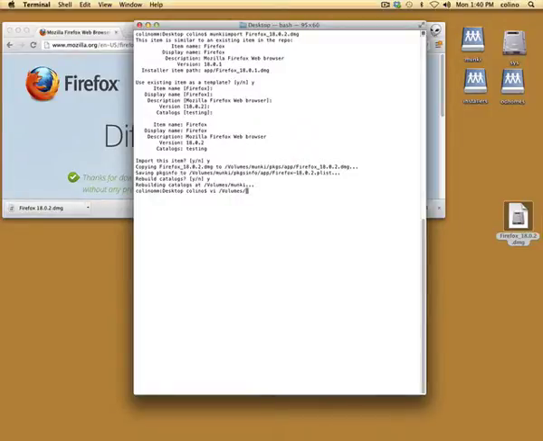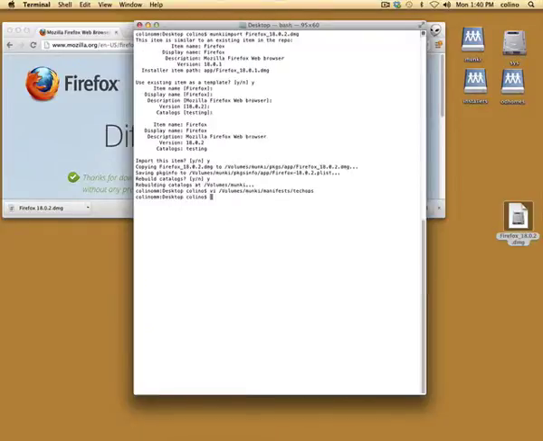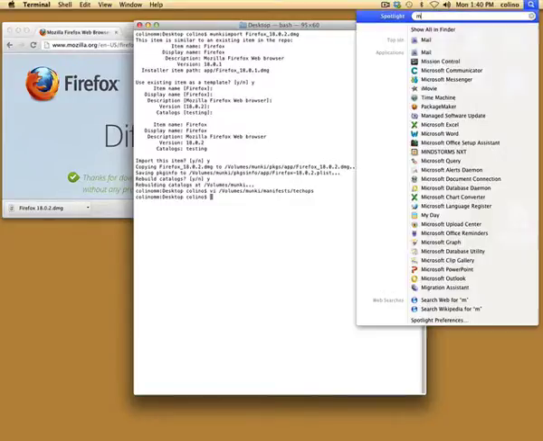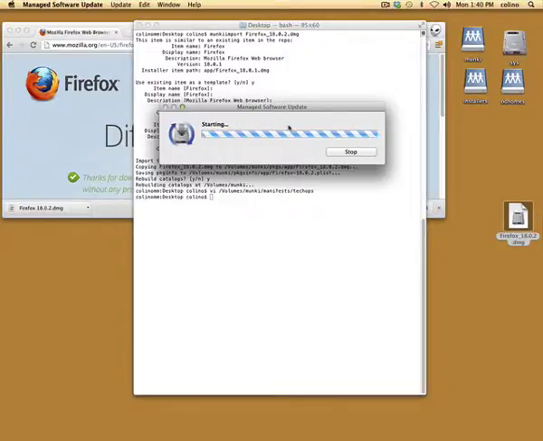Now I want to change how... I'm going to add Firefox to the manifest that this client belongs to, so that hopefully next time this client runs, we should see that it needs to install Firefox. Let's find out. Managed Software Update, okay. There it goes, downloading Firefox.